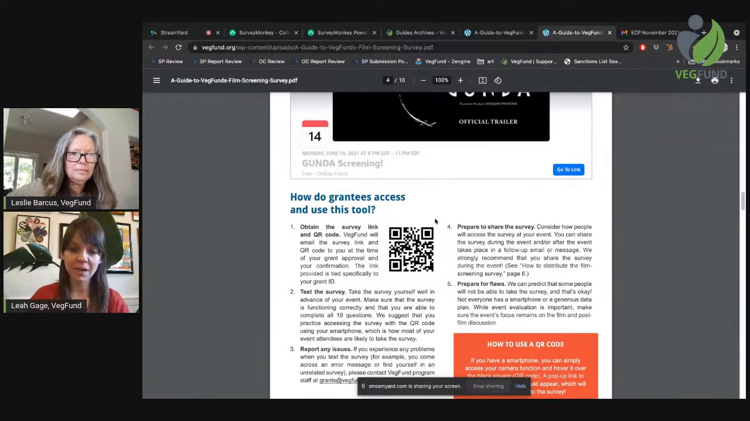So this, for many of you, hopefully most of you have seen a QR code, especially during the pandemic. So many menus and things are accessed now by QR codes. But this QR code is accessible from any smartphone. You can take your smartphone, you open up your photo app, and you put it over the QR code, and that will automatically take you to a survey. So we've tried to make it as easy as possible for you to share this survey with your participants.